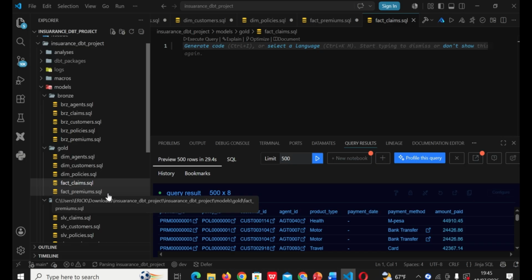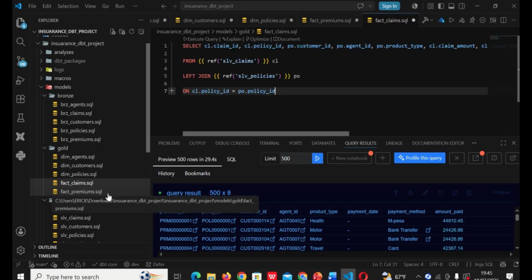For the facts claims table, we will have to join two tables. The claims are filed against a policy, so that means we'll have to join the claims table and the policy table. There's a query already created for this, so let me just paste it.